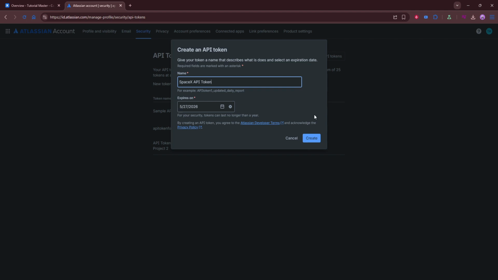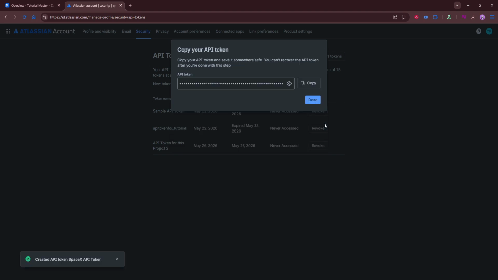After you create the token, Atlassian will display it once. This is important. Copy the token immediately and store it in a safe place. A secure password manager is ideal. Avoid saving it in plain text, email, or shared documents. If you lose it, you can't view it again. You would need to create a new one.